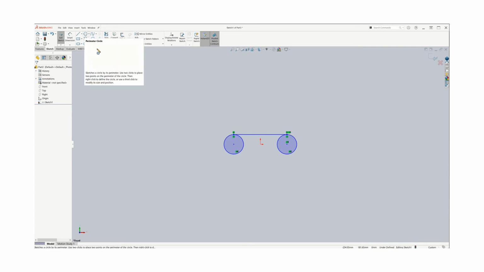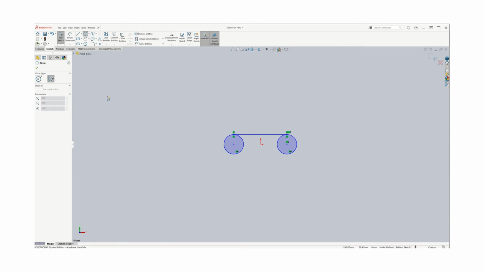I will have one big circle, and this time I will choose the center circle. So I will have the center somewhere here. Then it's going to be a big circle like this. I don't know the size of the circle, but that's what I have.